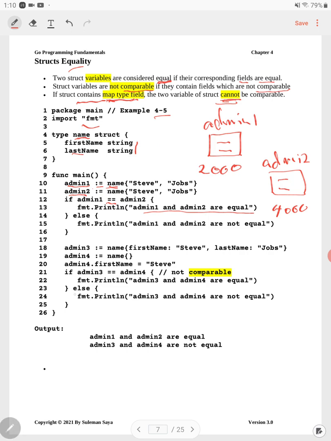In the rest of the code, starting at line number 18, I create another instance, admin 3. When admin 3 is created, we are explicitly giving the field names to initialize this data: field name and then the data. As we talked about previously, whenever you do that, you have to use the colon after the field name and then give the data.